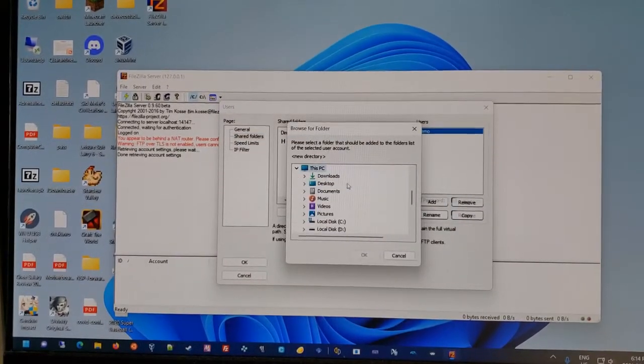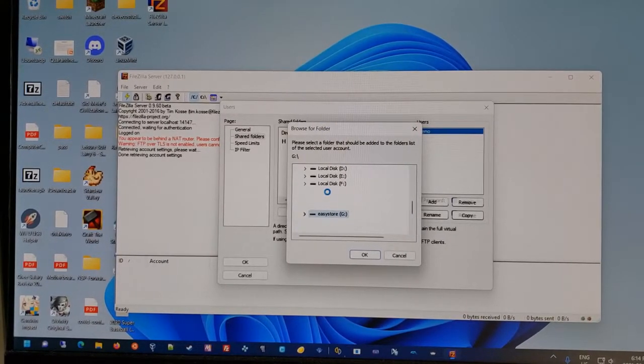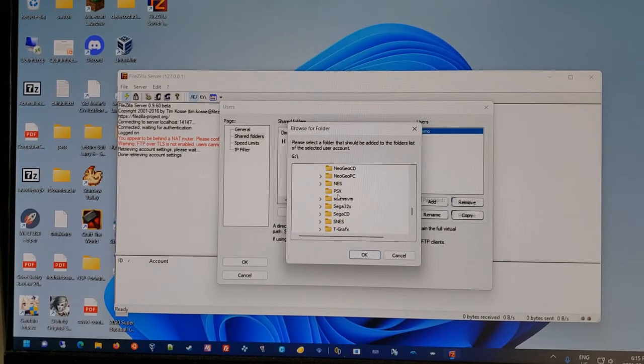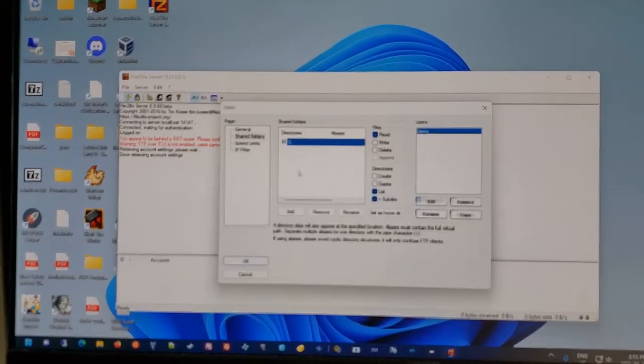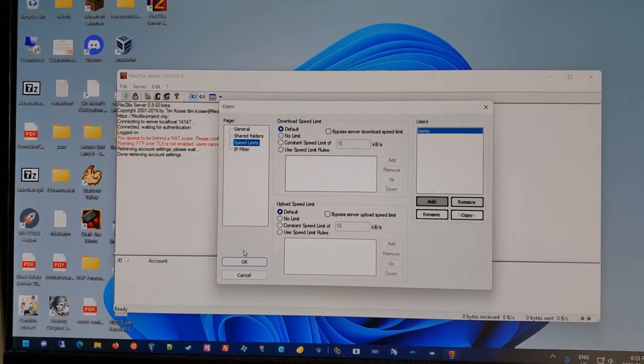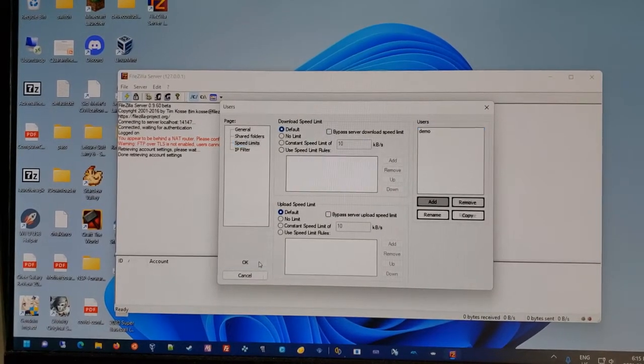These are the ROMs that in my case I have stored my ROMs in the G drive. So I'm just going to share my entire G drive since that has ROMs for quite a few systems that I have ROMs for. So I'll just share the entire G drive. Speed limits, just leave defaults in this case.